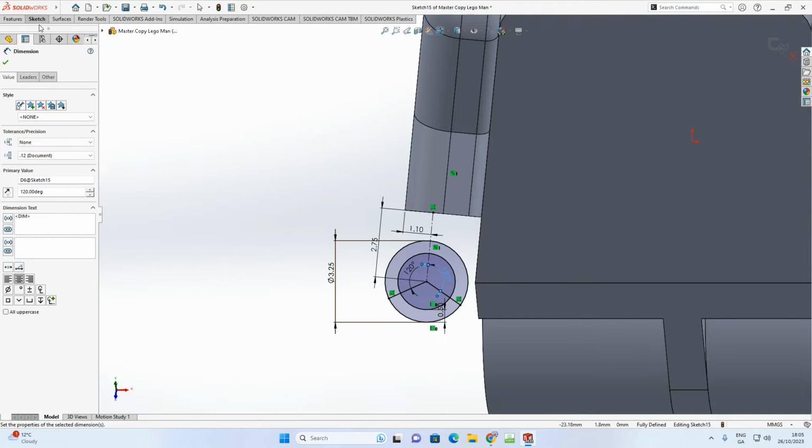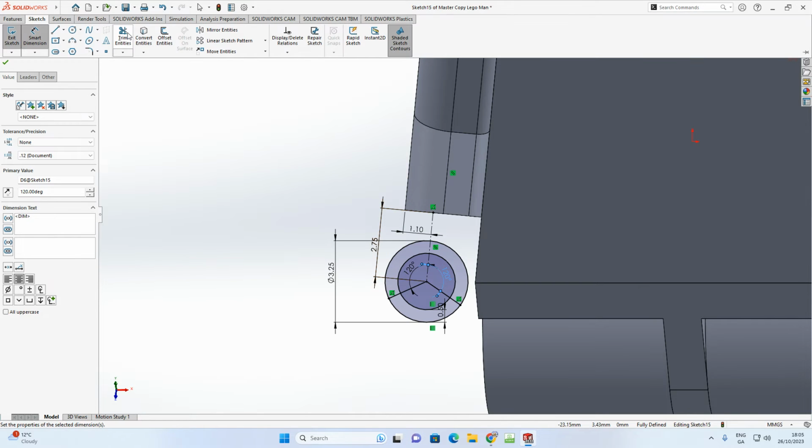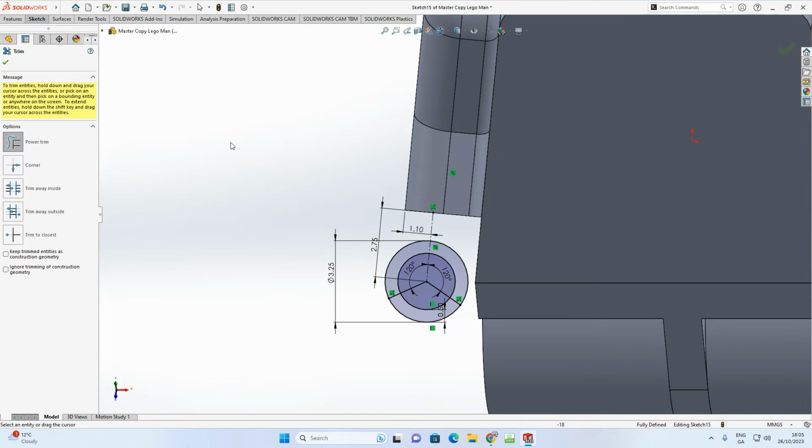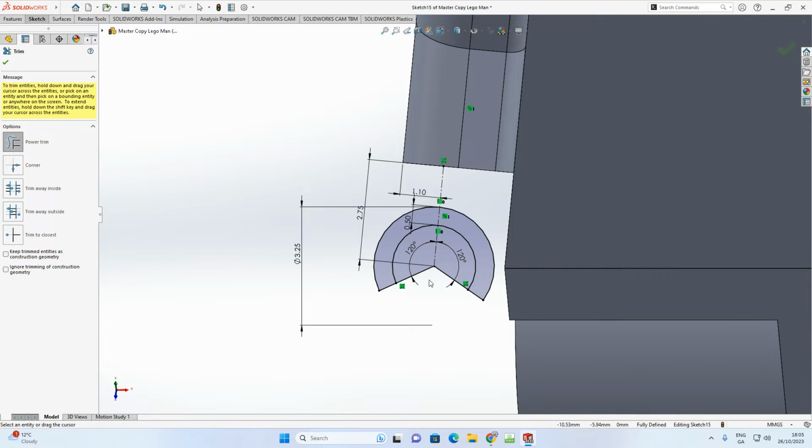Now what we're going to do is delete a portion of this hand. So I'm going to go sketch, trim entities, and then you can see here if you click and hold, you can drag a line around the place. I want to drag that through these two lines here. So click, hold, 1, 2, and I'm also going to do it inside here, 3 and 4. Okay, now you can see my sketch is now not fully defined anymore.